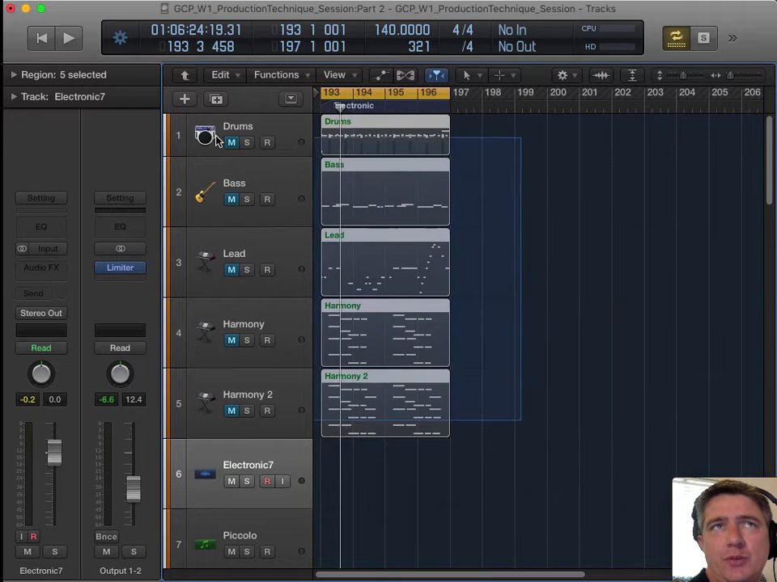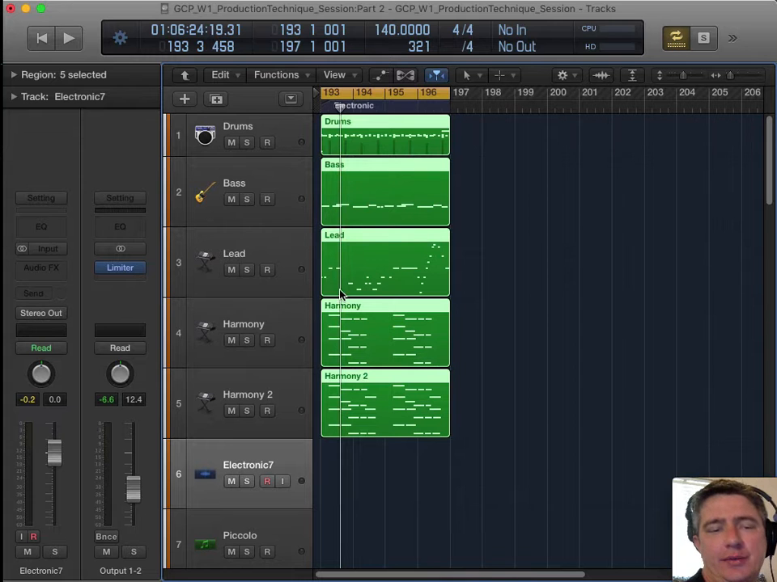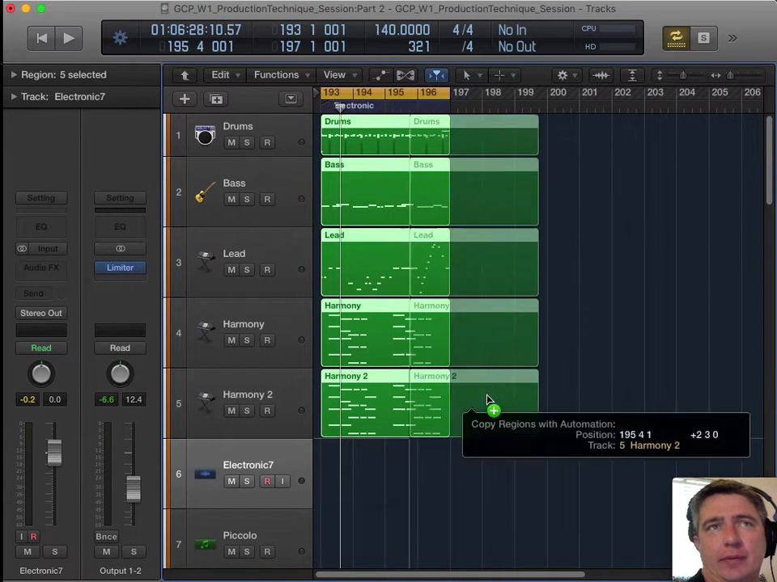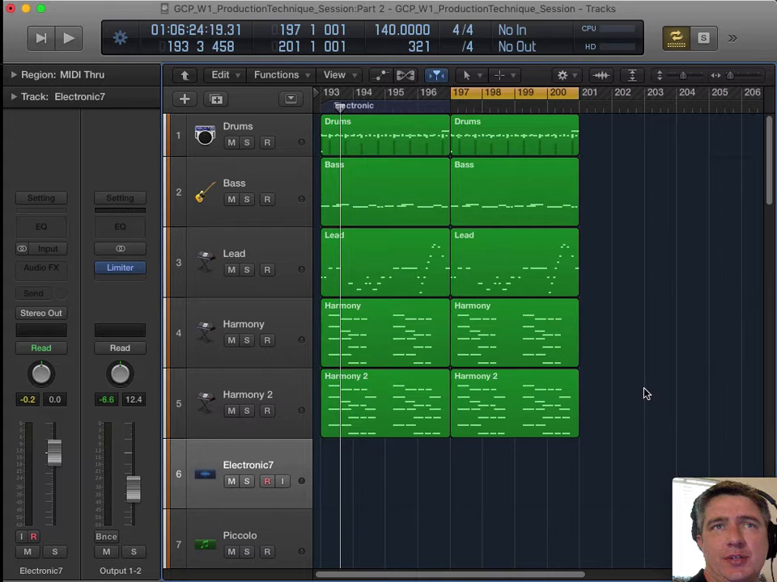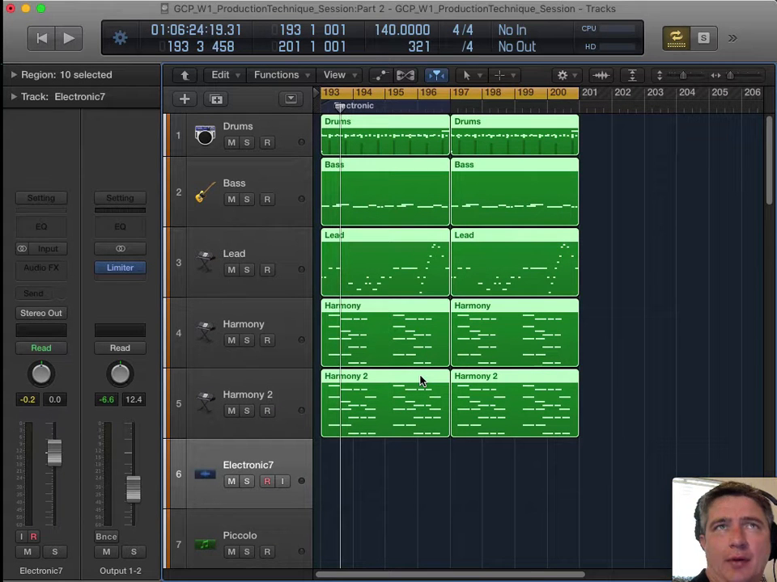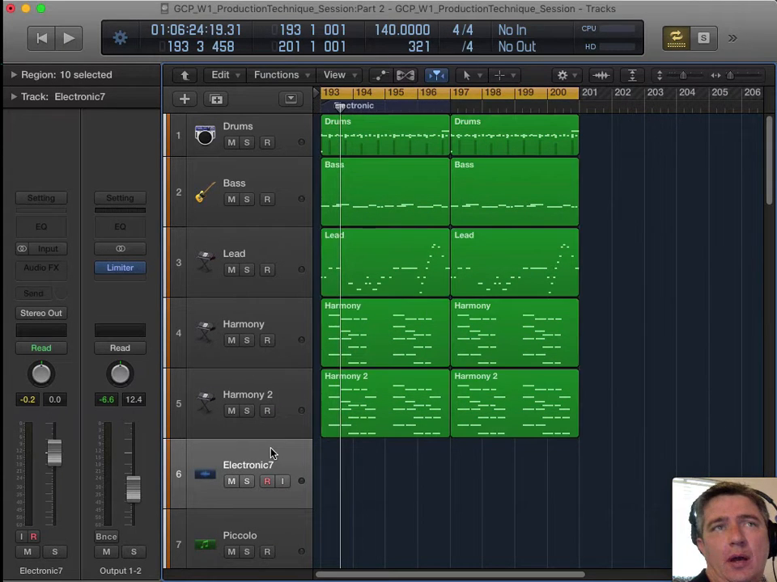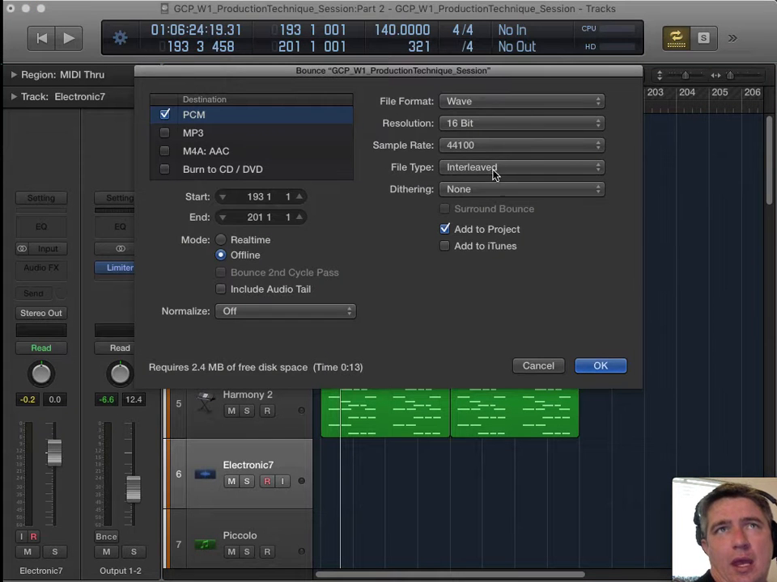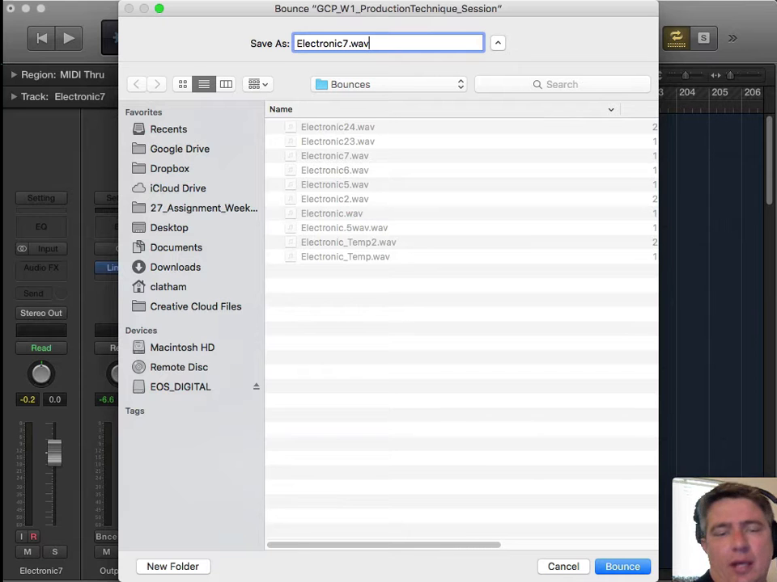So in order to do that, we're going to take the original MIDI, well, not the MIDI files, MIDI regions here, and duplicate them out to be twice as long. Then all we have to do is make sure our boundaries are set at the beginning and end. We can just bounce it again. And 16-bit 44.1, offline, no audio tail. We want to make sure it adds back to the project.